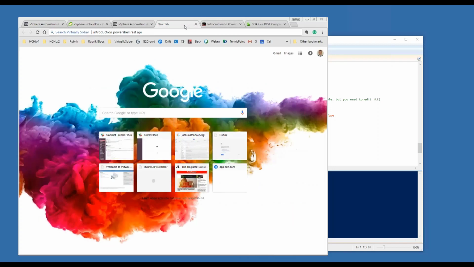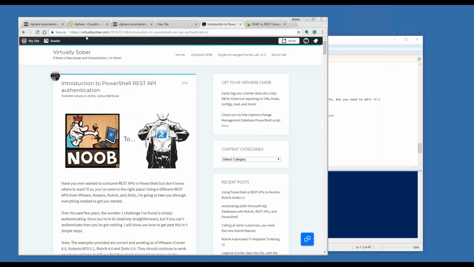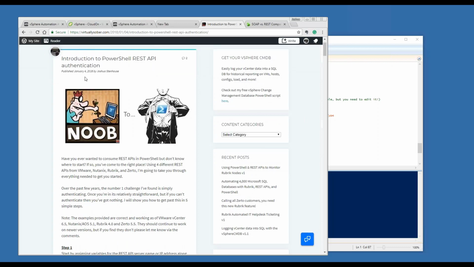So you can type the URL, or you can just load up Google. And what I want you to type in is virtuallysober, with a space in between, and then introduction PowerShell REST API. So that's going to be the query, and hopefully one of the top results is going to be this blog post here, or you can just go to virtuallysober.com and then scroll down the list of posts, and you're going to see this introduction to PowerShell REST API authentication. This is my blog where I share all of my PowerShell examples and sometimes thoughts and musings on the industry and sales engineering.